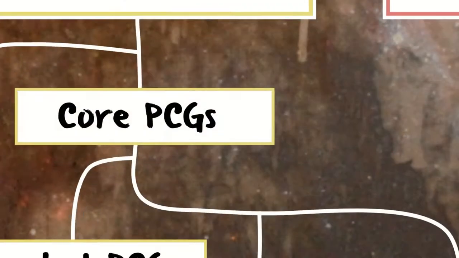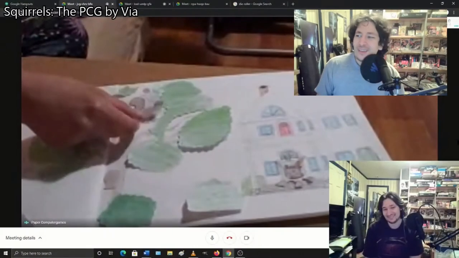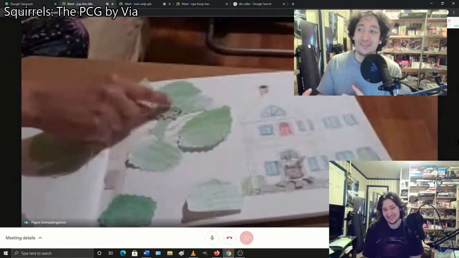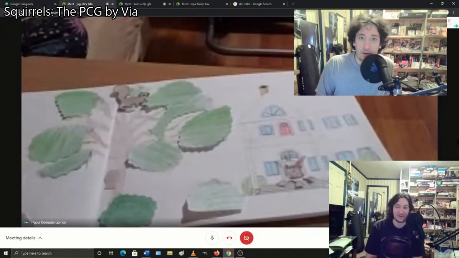Next up on the PCG side of things, we've got educational PCGs. Now, ordinarily, just any old educational PCG could be folded in with the core PCGs category. It's just a PCG that happens to be about education, right? But Via developed a whole new style of PCGs based around education. They're played differently than ordinary PCGs.